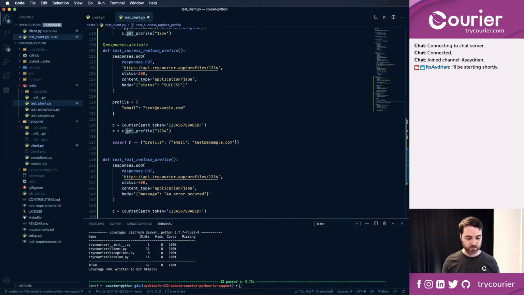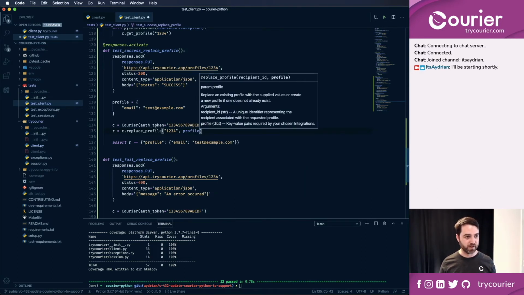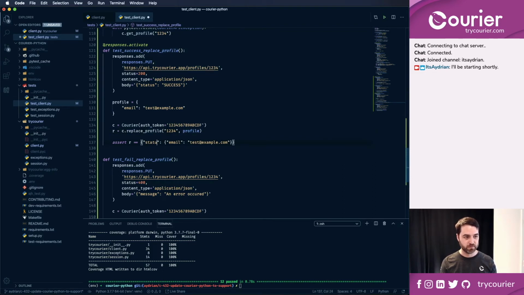And so this is a replace profile for this recipient ID of 123. And we are going to also pass the profile. And we're going to assert that status is equal to success. Yeah, good enough for now.